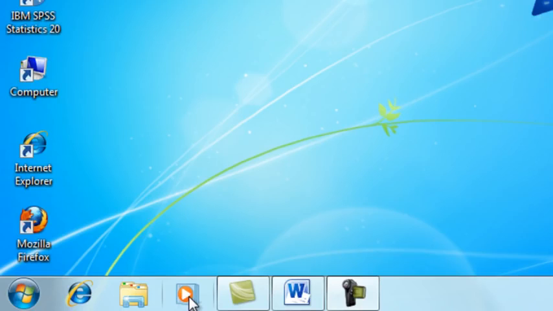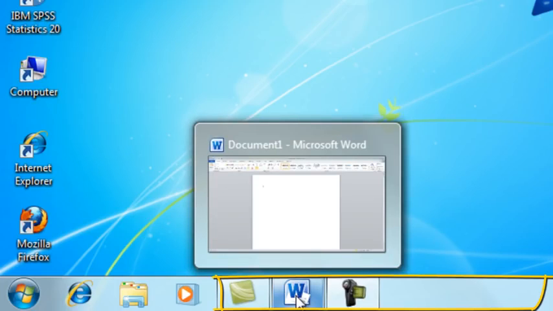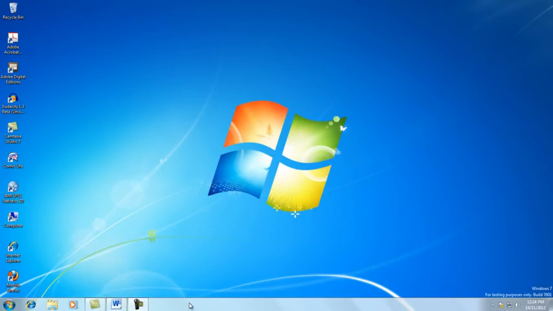If you have any other programs open, for example Microsoft Word, you can see the icons for these along the rest of the taskbar. At the right-hand side of the taskbar are administrative icons for your computer.